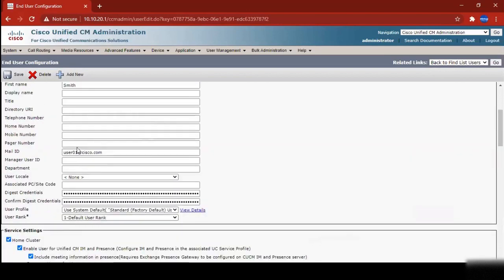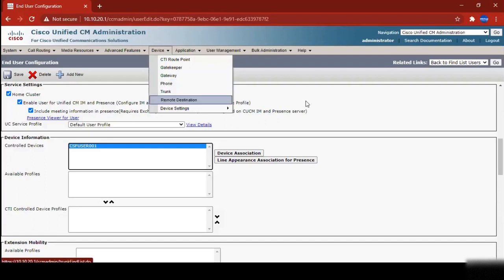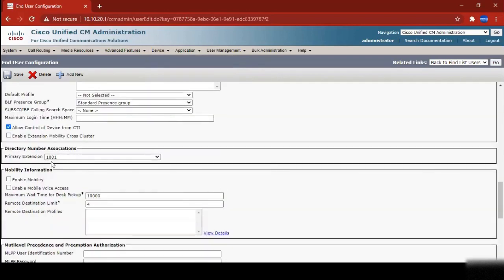Tom Smith. User 01 at cisco.com is the user ID, and the control device is CSF user 001, the Jabber device that we went and found under device and phone. Okay, so the primary extension is 1001 because the Jabber phone had only one extension configured, if you remember. So you can come down here and define the primary and secondary extension. This is very important for contact center environment. If you do not define primary extension, the agent does not appear in UCCX environment.